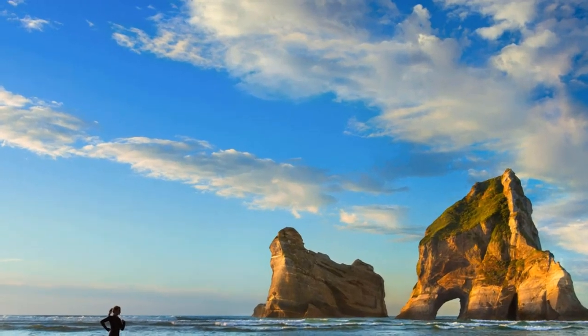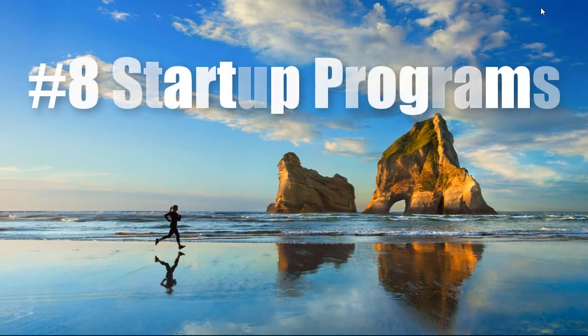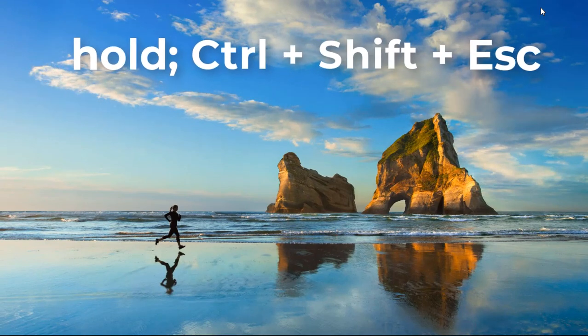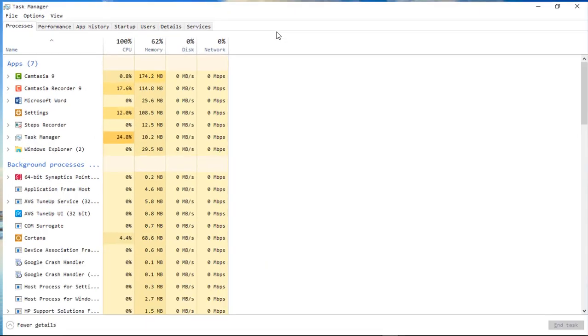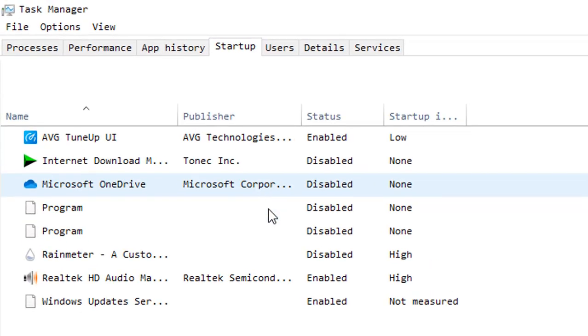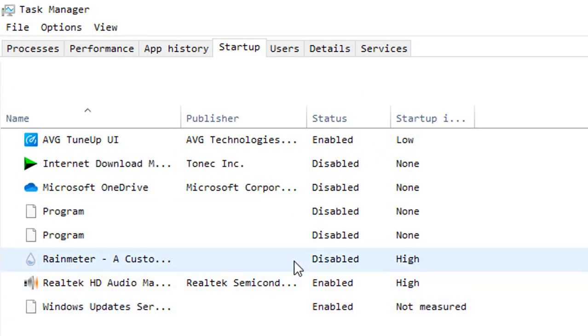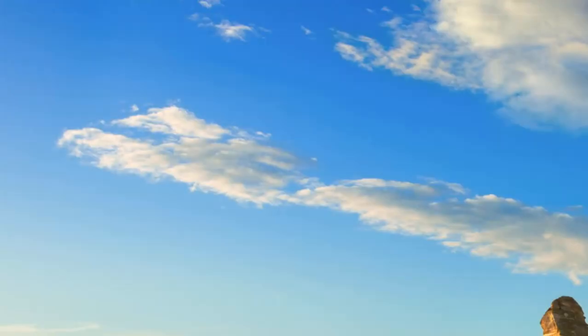Our next tip is the startup programs. Maybe you want a certain application to launch itself automatically after startup. To do this, you need to launch the task manager. To do that, hold Ctrl plus Shift plus Escape. It will automatically open the task manager. Go to startup. You will see the enabled applications. Maybe for the disabled ones, to enable them to start on the next startup, you need to right click and choose enable, and it will automatically start.